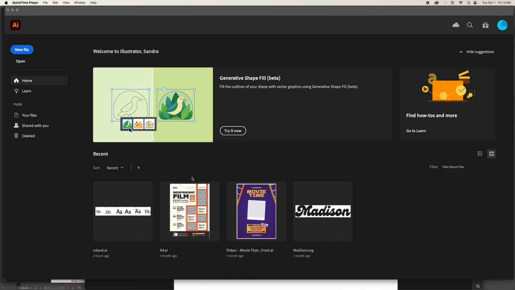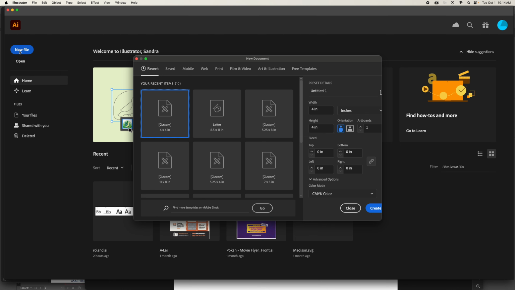The first thing you want to do is open Adobe Illustrator and create a new file. When you're in here, I would just go with the standard letter size, 8.5 by 11, or you can actually input the information in here and select create.